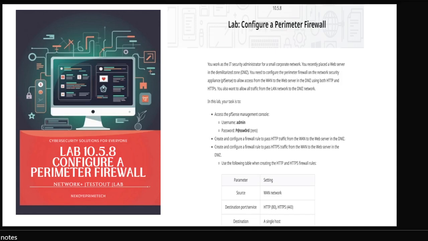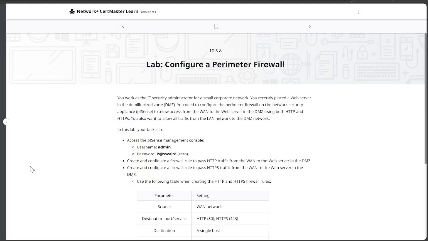Hey, so let's work on lab 10.58 where we configure a perimeter firewall. The instructions are clear. You work as an IT security administrator for a small corporate network. You recently placed a web server in a demilitarized zone. You need to configure the perimeter firewall on the network security appliance, that is pfSense, to allow access from the WAN to the web server in the DMZ using HTTP and HTTPS. You also want to allow all traffic from the LAN network to the DMZ network.